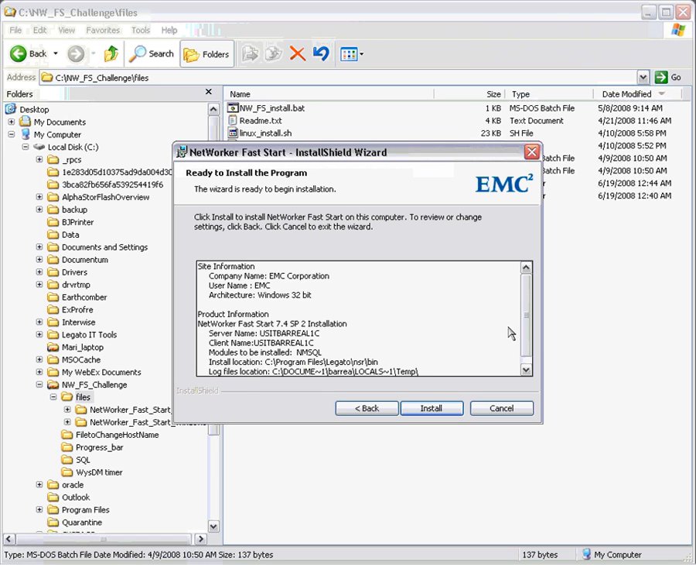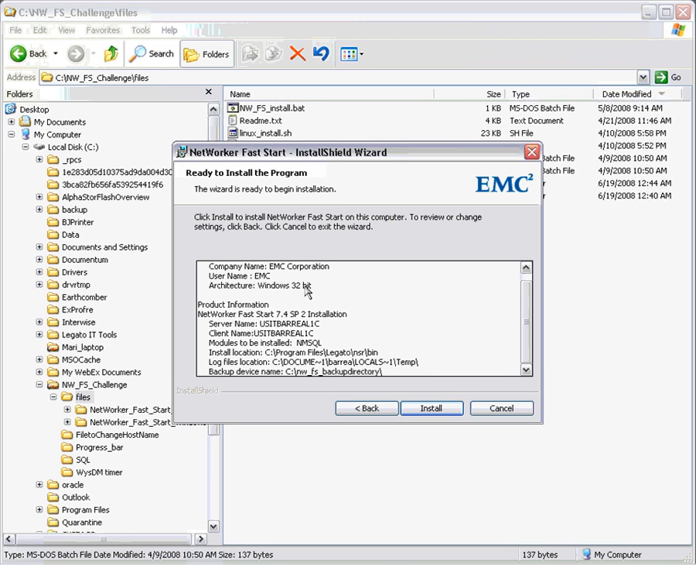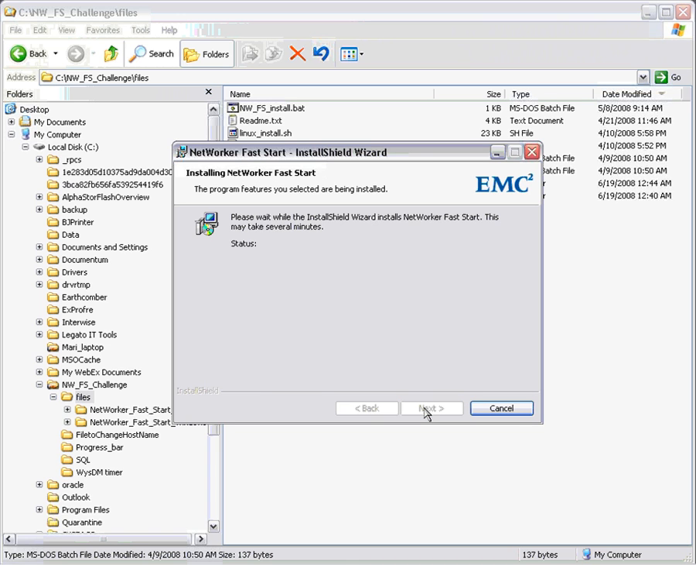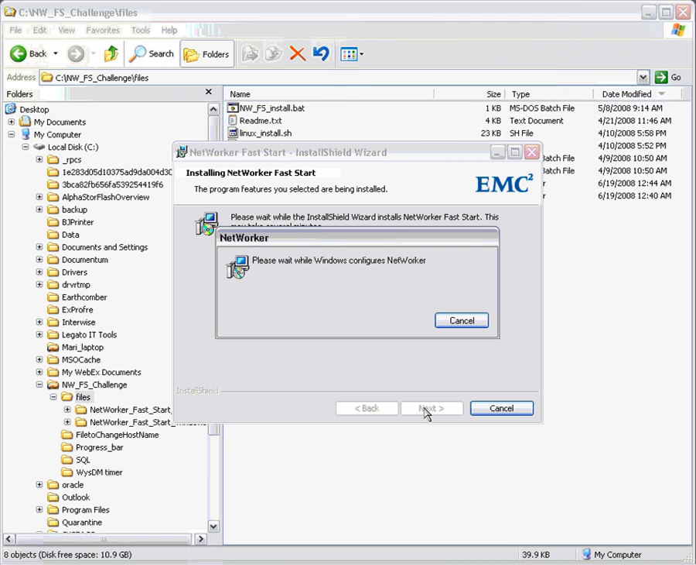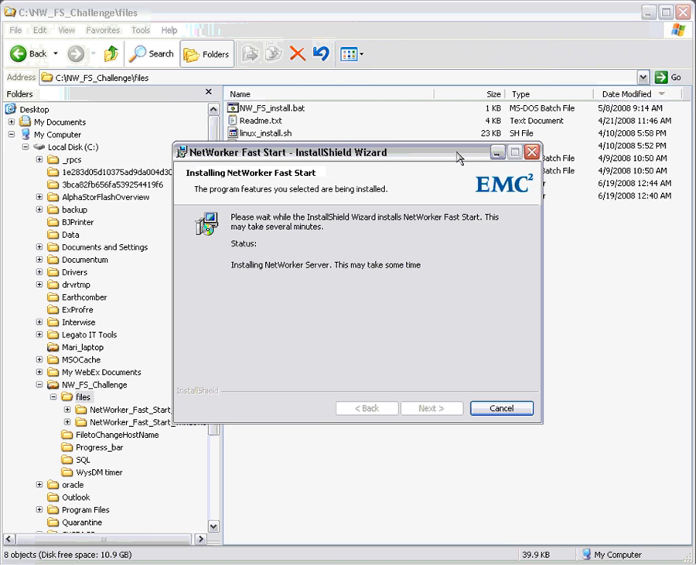And that's it. That's all the information Networker FastStart needs to fully set up the Networker server and have it ready to immediately back up. FastStart is now installing the binaries and server components. Then we'll auto-discover other aspects of the environment. The installation will make all necessary configurations.